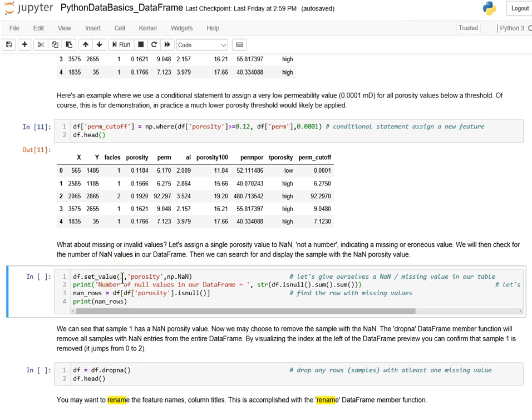and we say we want to set a value within row 1. Note the rows go from 0 to n-1, so that's the second row. Set the porosity value equal to NumPy np.nan. So nan in NumPy is a recognized value, and we're saying go ahead and set that as being not a number, missing.